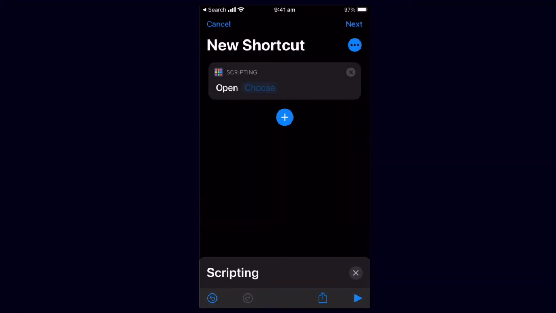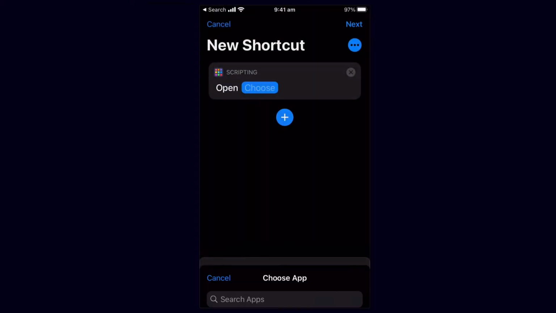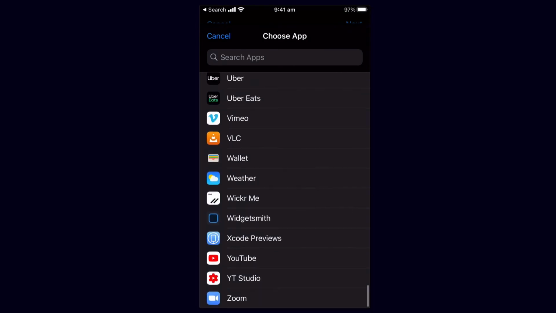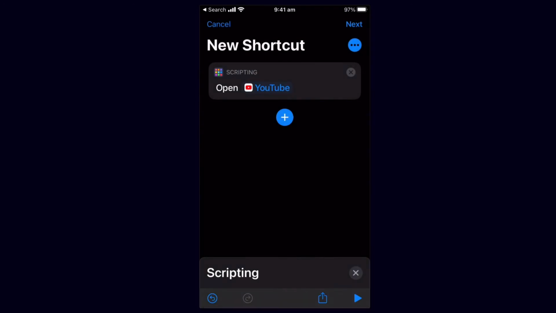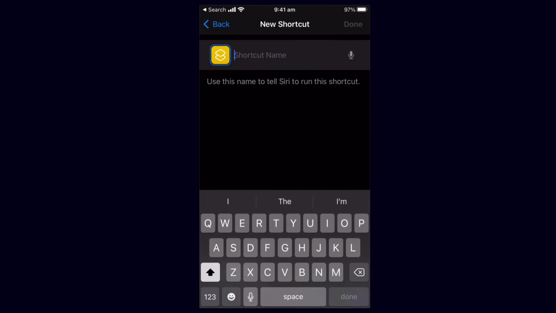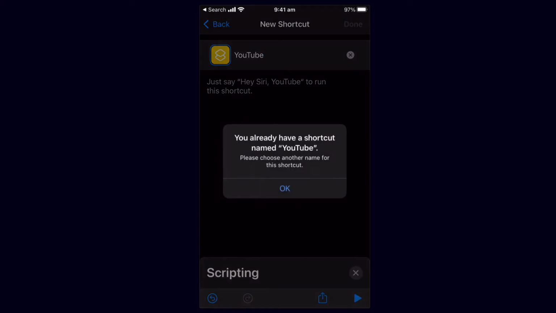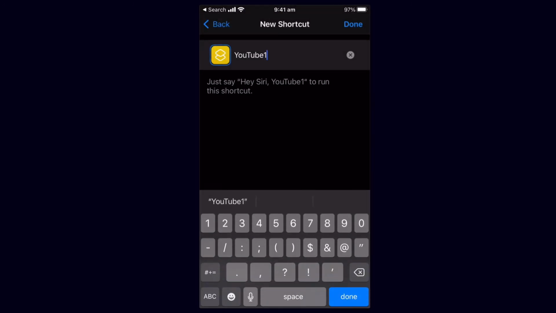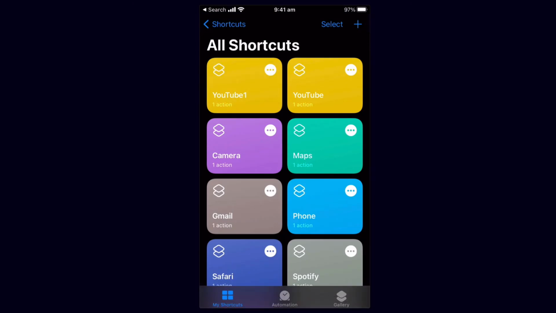That's the action. Now we need to select which app we're going to open. So we hit choose, and it needs to be an app already installed on your iPhone. I'm going to scroll all the way down to YouTube and then hit next on the top right hand corner. From here we need to give it a name. You can call it anything you like, but I'm just going to call this YouTube to make it easy and select done. Okay, I've already got another one called YouTube, so I'm going to call it YouTube 1. Now I've got YouTube 1.